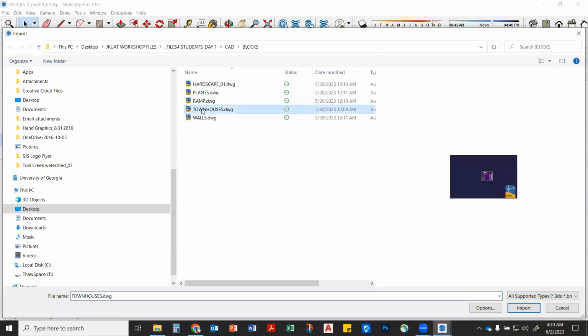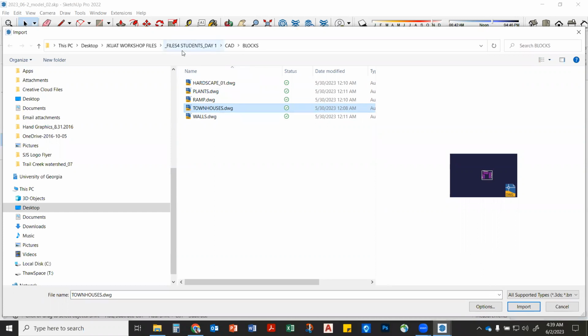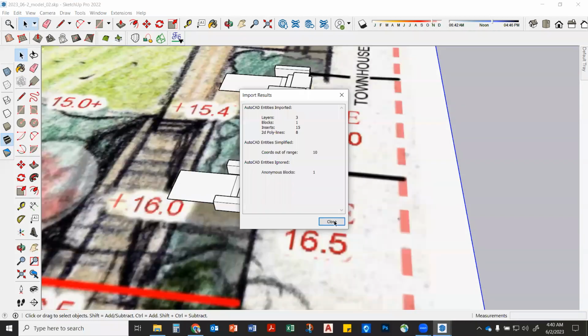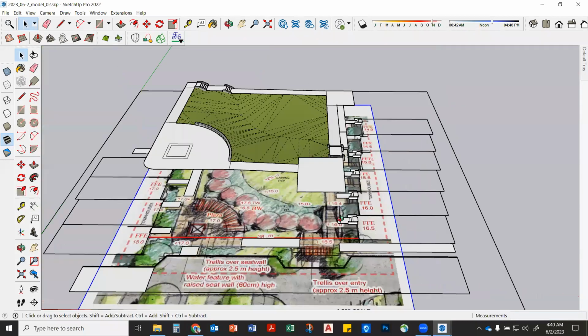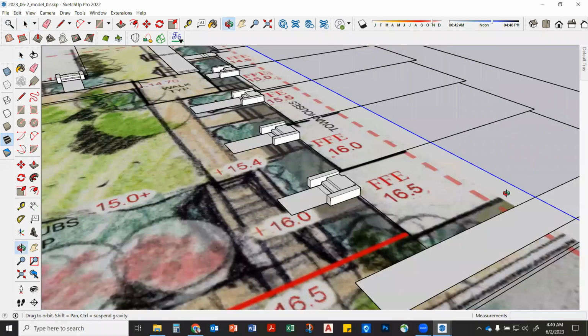Right? We should be able to find townhouses. All a townhouse is like a house, big apartment, right? It's like a house that's attached to another house. Okay? Townhouses. It should be under files for students, day 1, CAD blocks, right? Townhouses. Now, all of your options, you should not change on any of your options. So if you hit import, it should just drop in right where you want it to. Did it work for you? Yeah, it did, right? Import. So it should drop right into place and look like this. Yeah? Cool.